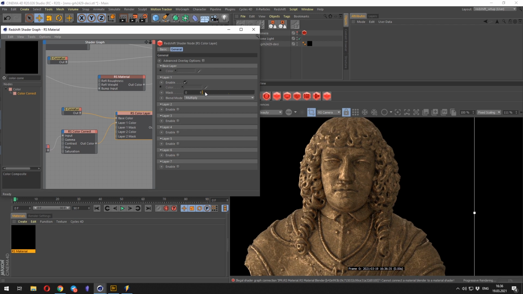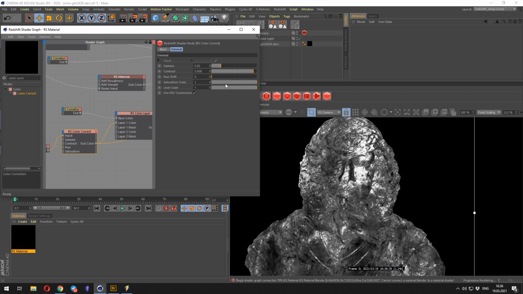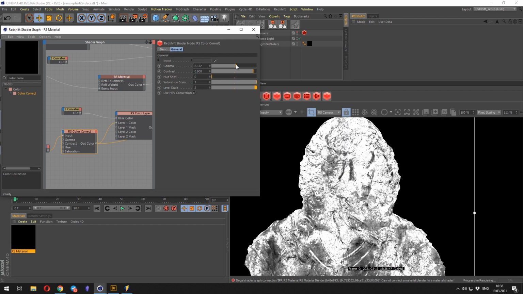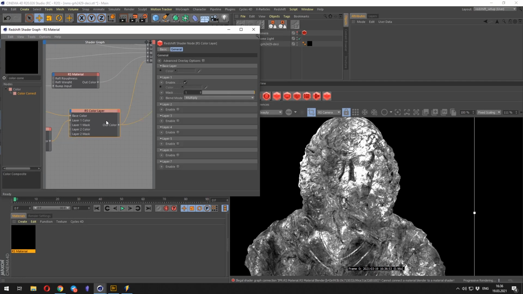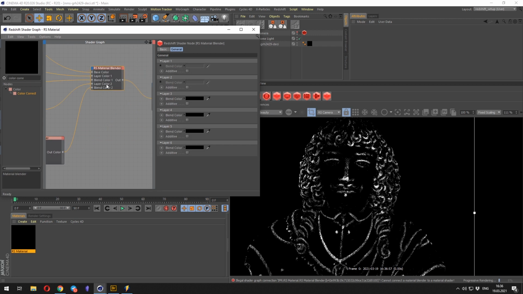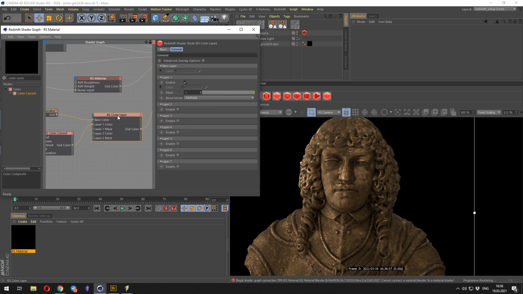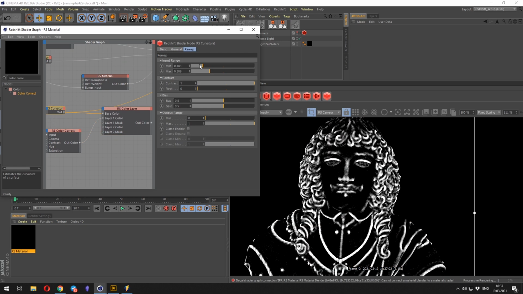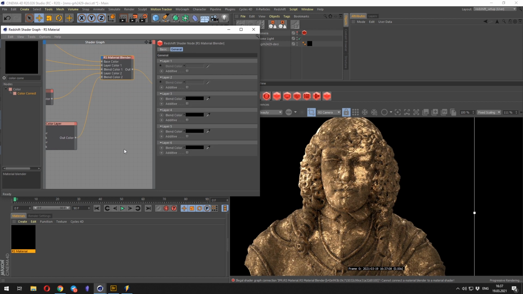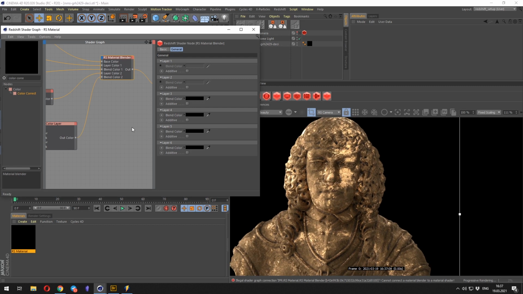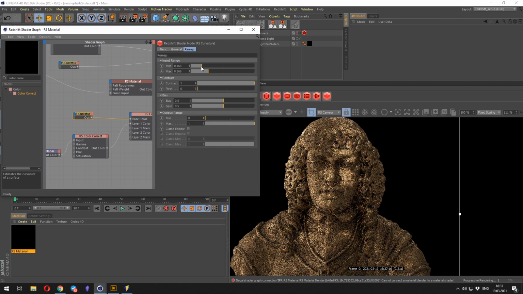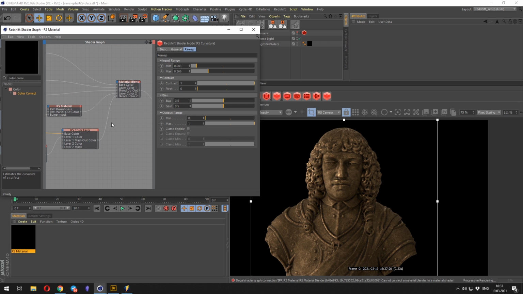Let's see how this mask works. So basically now I just try to experiment with the values, with all of the options, to see what looks better, what looks just as I want it to look. So it's too bright for me.